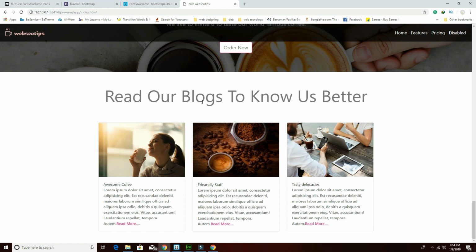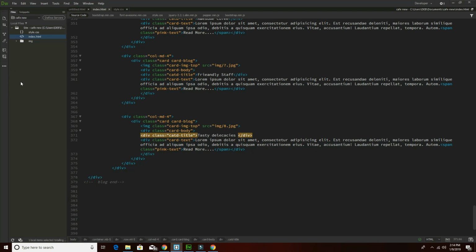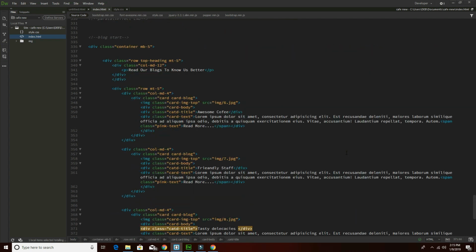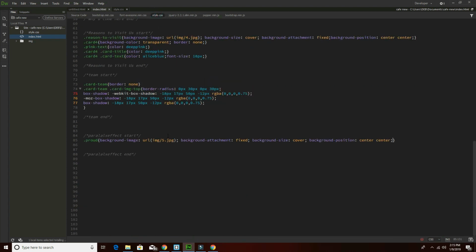Okay, now again the same thing I have to do. I have to change this text, I mean the title and the text, and the image should apply the border radius and box shadow. Okay, so come back to CSS again. So blog start and blog end. So comment them both.